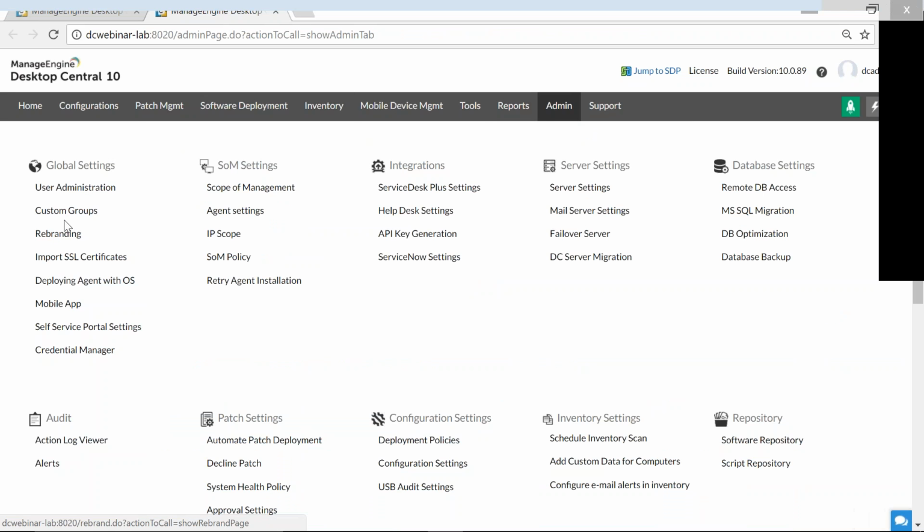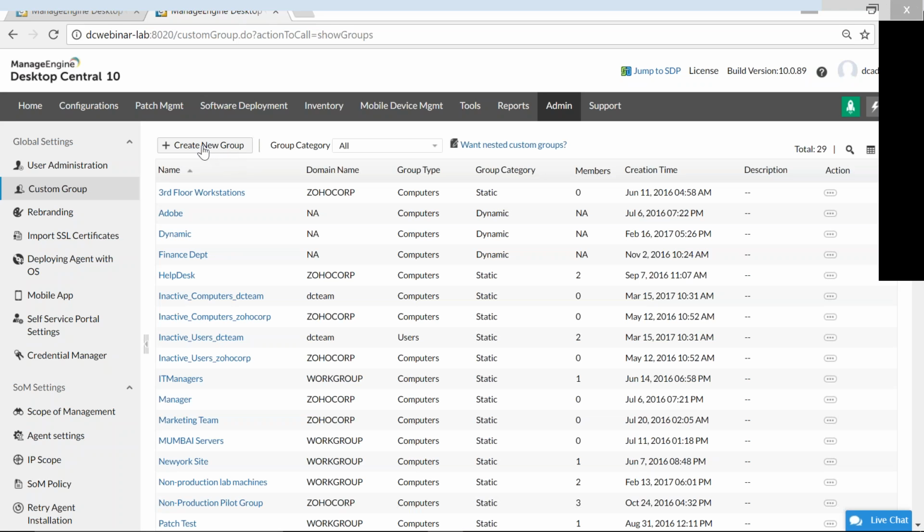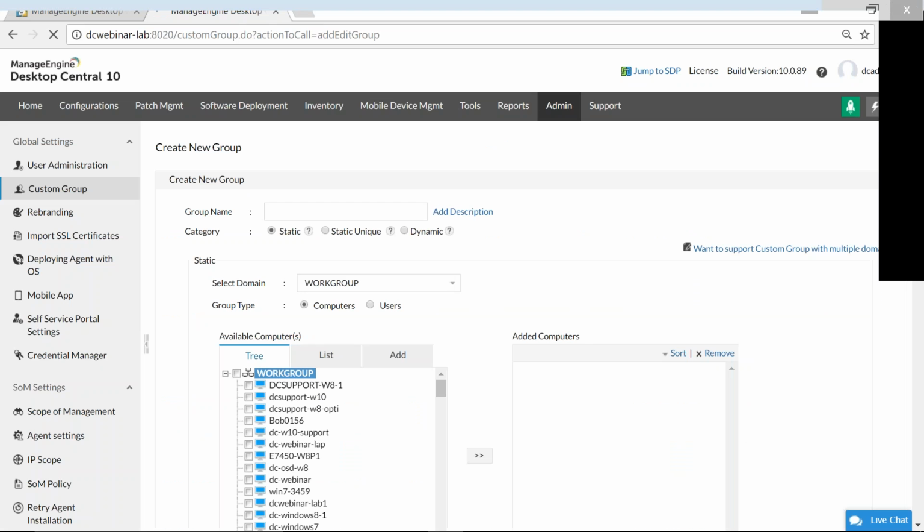You can go to the admin tab. In the left pane, you can see custom groups. Just click on custom groups. It shows you all the existing custom groups and also gives a way to create a new custom group. You can create a custom group in three different categories: static, unique, and dynamic.